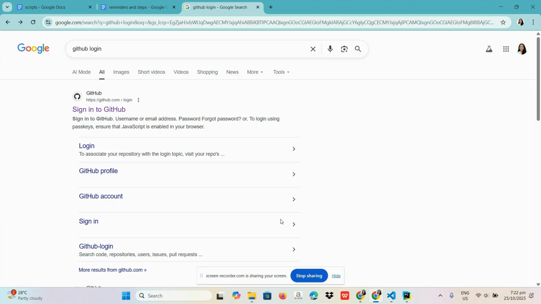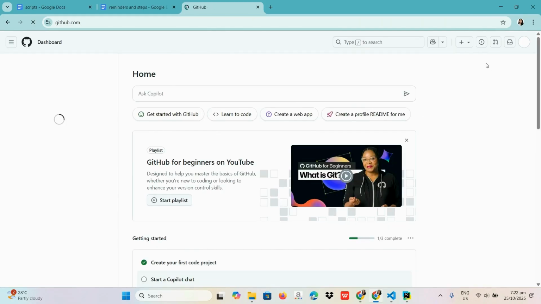How to upload a PyCharm project to GitHub without errors and confusion. Today, I'm going to show you how. The first thing you need is a GitHub account. If you don't already have one, go to the GitHub website and sign up.